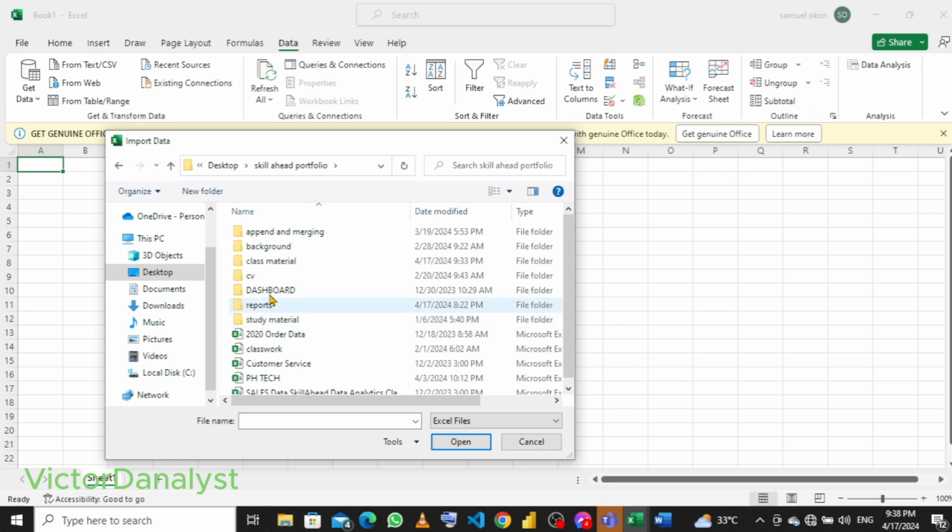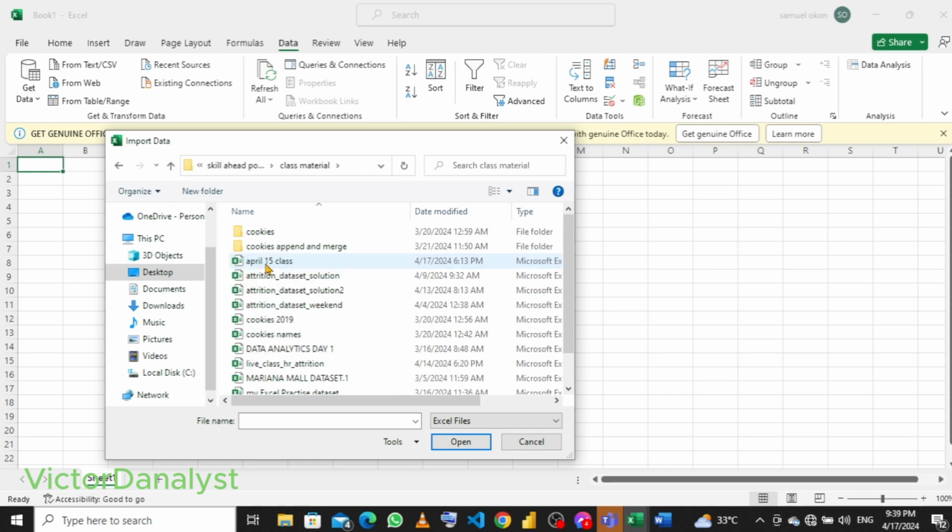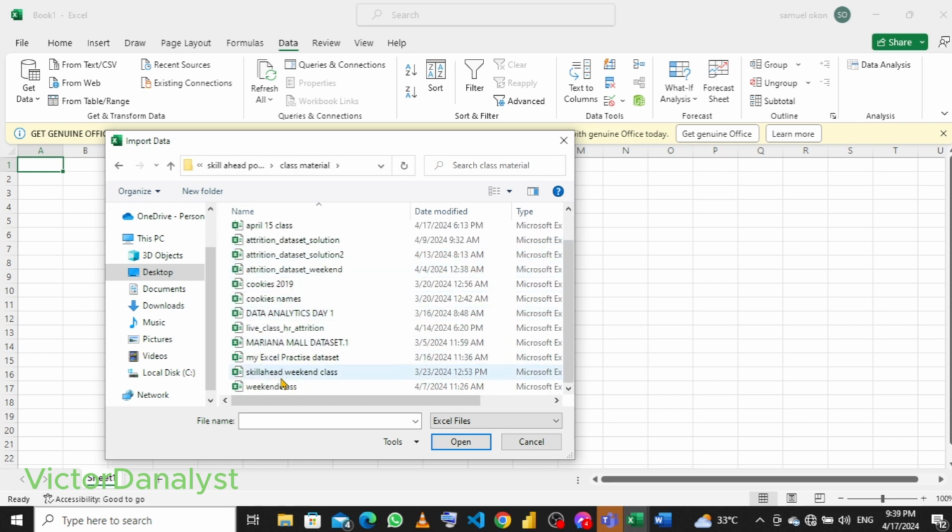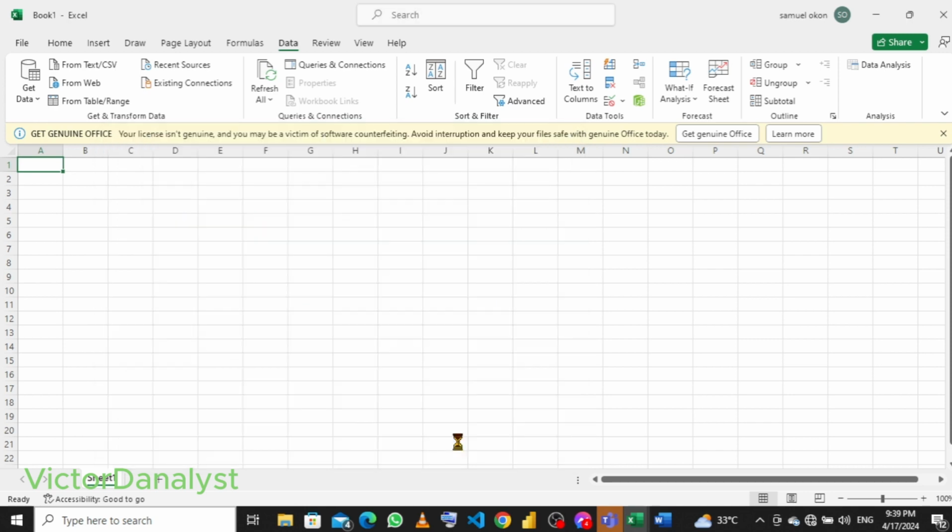So let me get my data. My data is in class material. Then I choose this, my data, Mariana Moore data set. Then I'll click on import. So this is going to take me to Power Query. I've extracted the data.